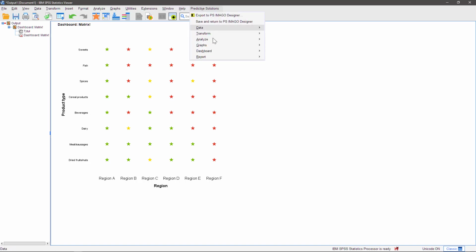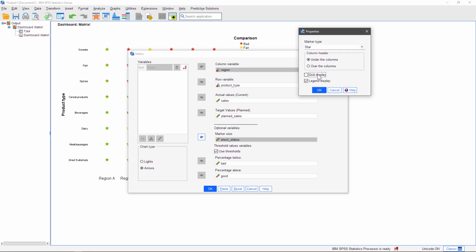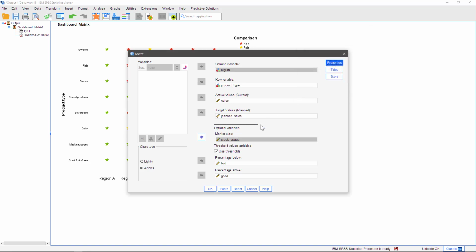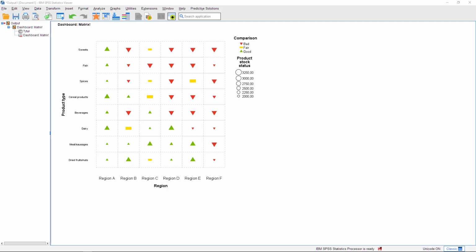Let's return to the Procedure window and this time select arrows as the chart type, and also add the variable stock status to the marker size field. Then, go to Properties and check the Grid Display option. Click OK and OK. The chart is now in arrow mode, and as you can see, the data presentation method is different. Additionally, we added grid lines, which increases the chart's readability. The point size now indicates the stock level for individual products in the regions. The smaller the point, the smaller the quantity of products in stock in the selected region.